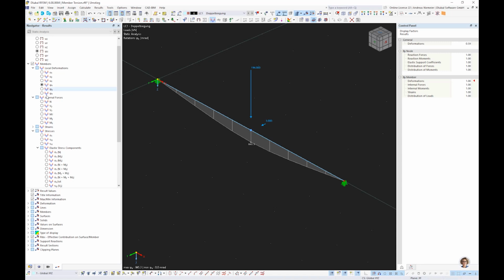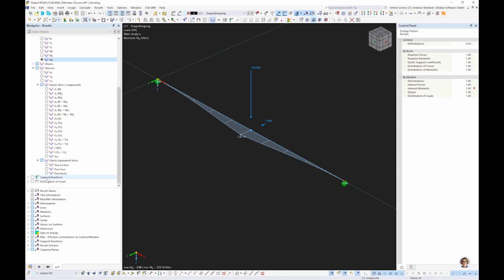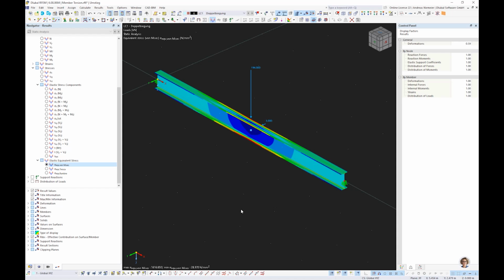Also, bending moment MY is clear, but now we have 220 kilonewton meter in the horizontal direction, from 3 kilonewton meter. Sounds a little bit strange to me. And even the stress is 1616 Newton per square millimeter. Wow. So it seems to me like a bug. But you always have to grasp reality.